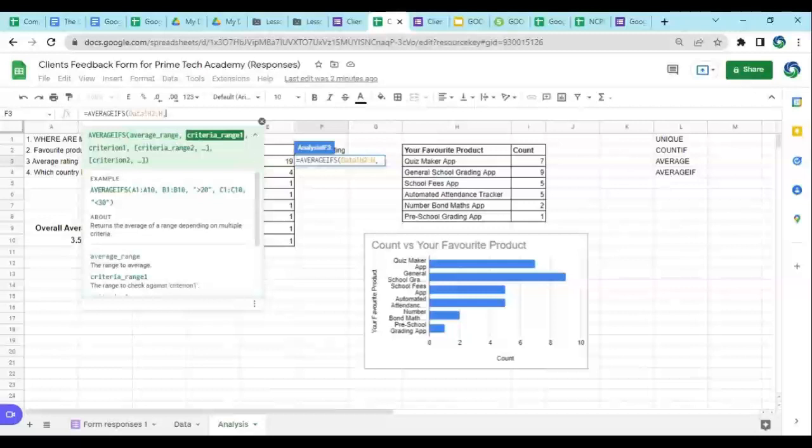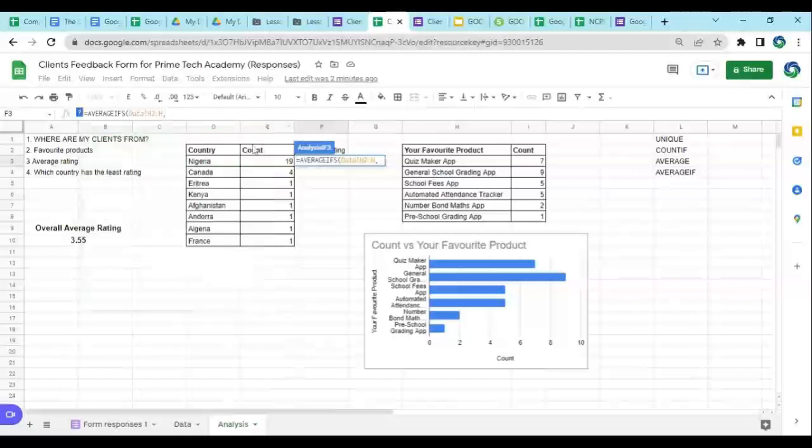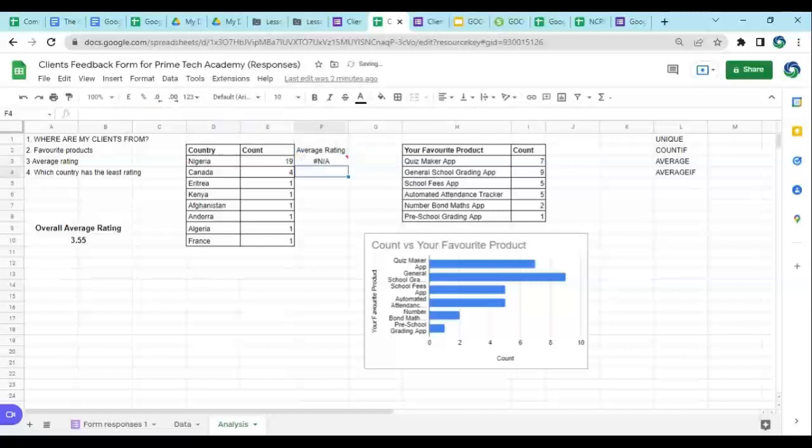Now, what is the criteria range? That column contains all the countries. So which country in particular? Then I'll type Nigeria. But we have learned when we're doing count if not to hard code the country name. Rather, we click the cell of that country. And that's all. Then I put my parenthesis. Every function, after writing the function name, start with a parenthesis and close with a parenthesis. Then click enter.